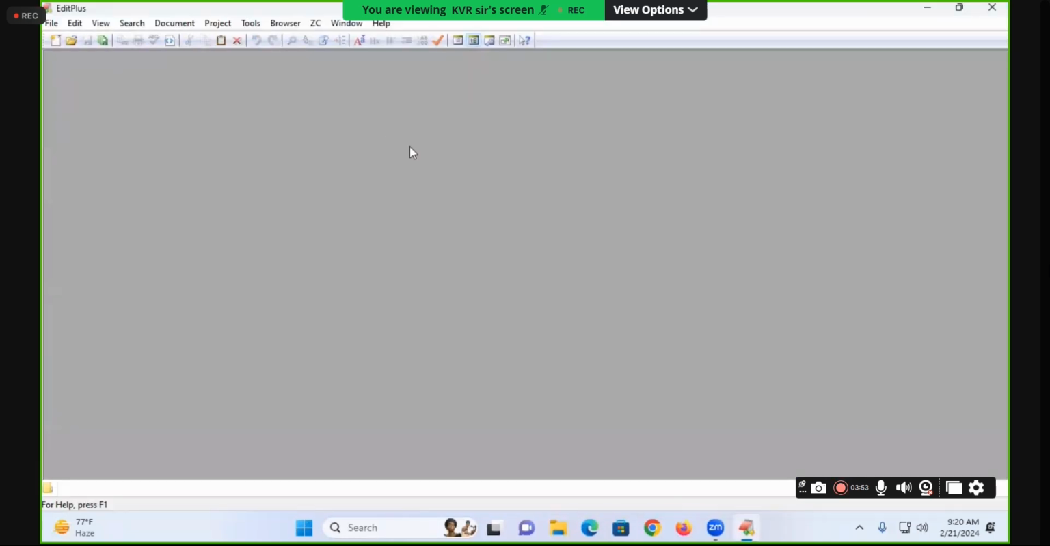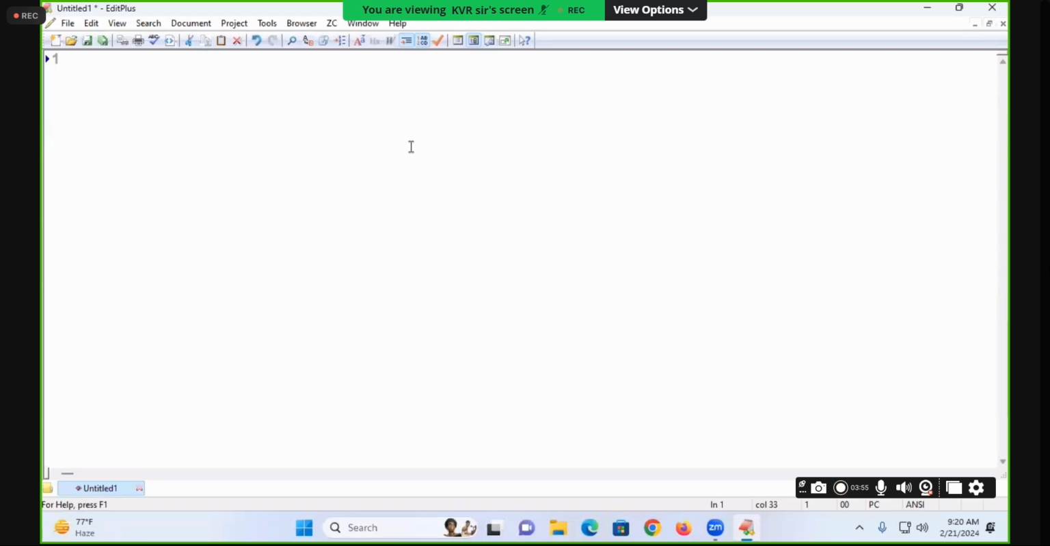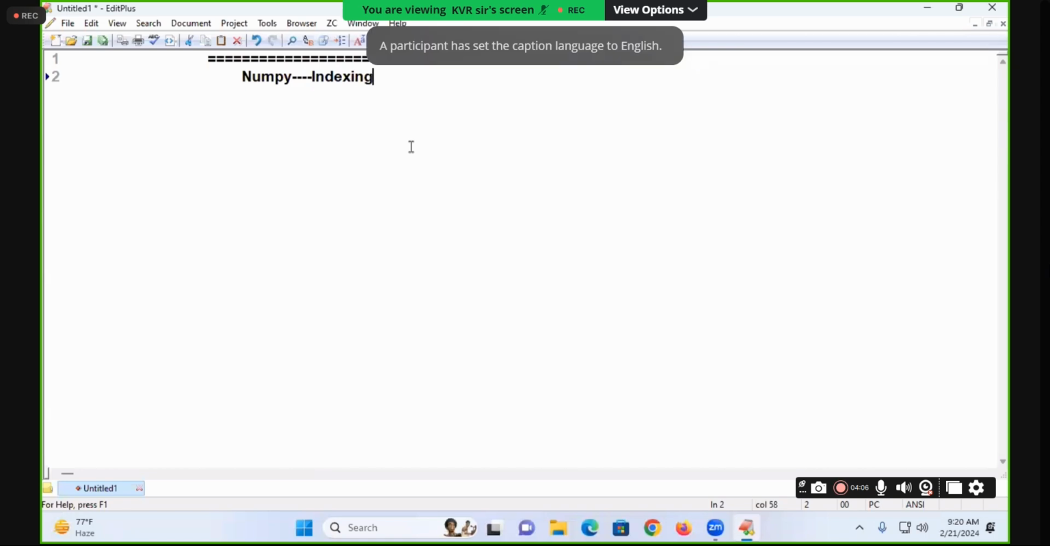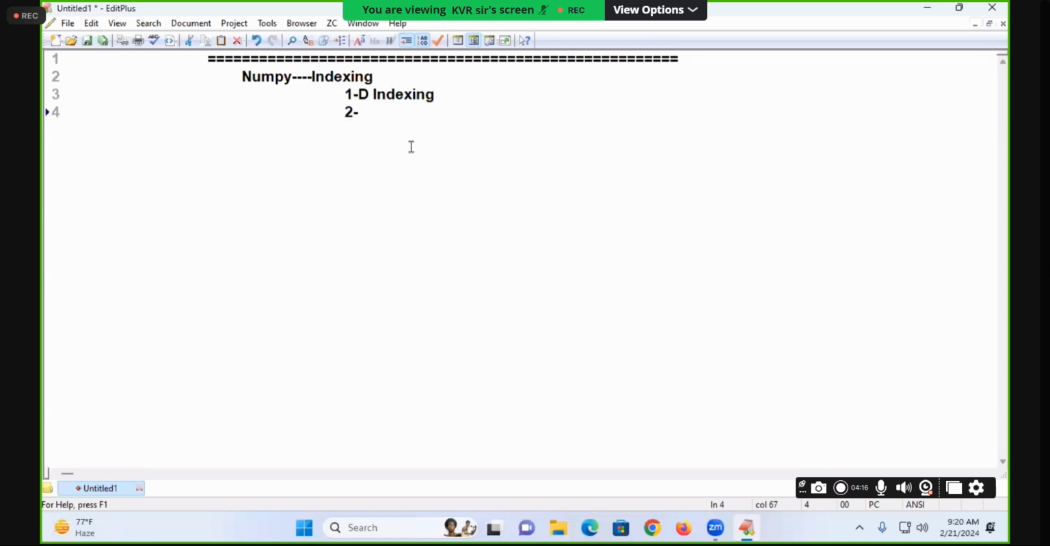So today's session, we are entering into the slicing and indexing operations. I'm going to talk about NumPy indexing. Under NumPy indexing, we talk about 1D indexing, 2D indexing, and next ND indexing. This is what we are going to talk about, and it is very easy.